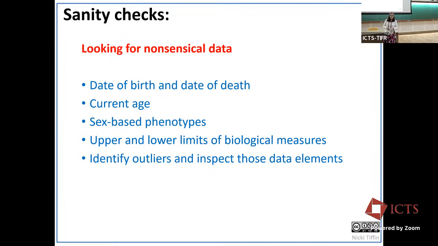And then identifying outliers and inspecting those data elements. Although it sounds pedantic, wherever you find an error, pulling the data for that individual and actually working through the lines of data is very, very helpful. It's excruciating and it feels painful, and you do feel at some point like you're drowning. But actually, you really get to understand the data when you look at data sets where there's a problem.